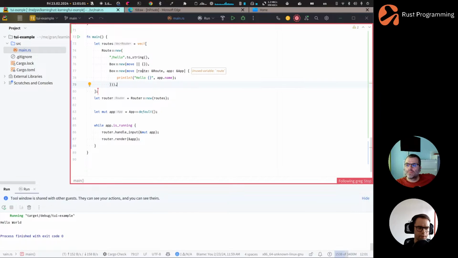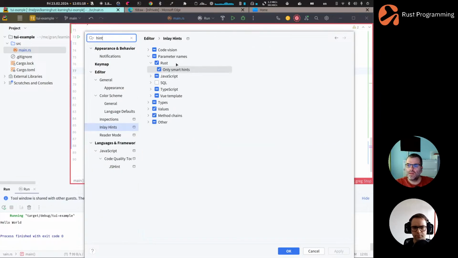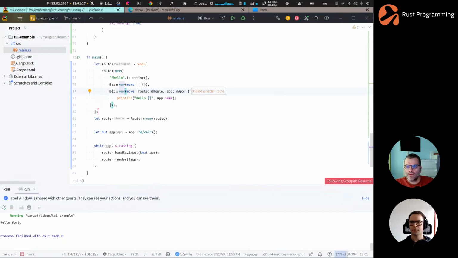No, you're right. It doesn't exist. Okay, so for this, does this thingy support... how are these called? Hints. Inlay hints. Okay, parameter names. I was hoping that RustRover would render some helpers here, but no. Yeah.